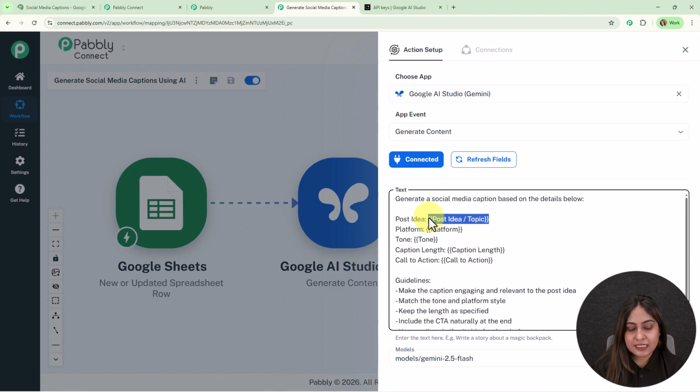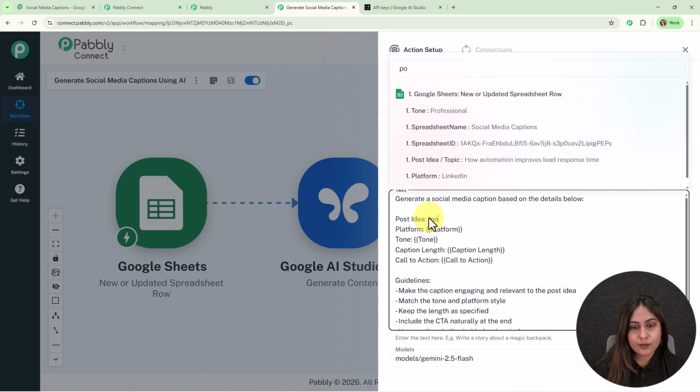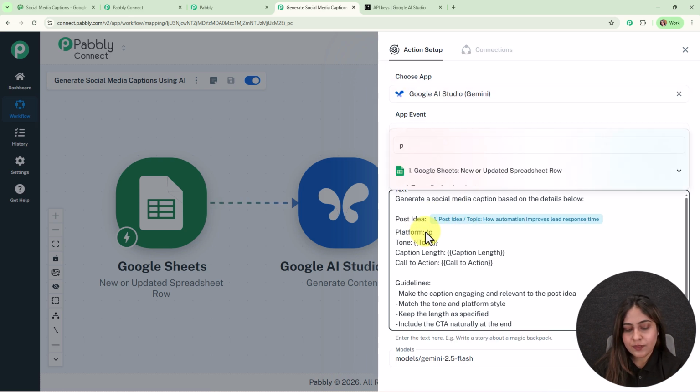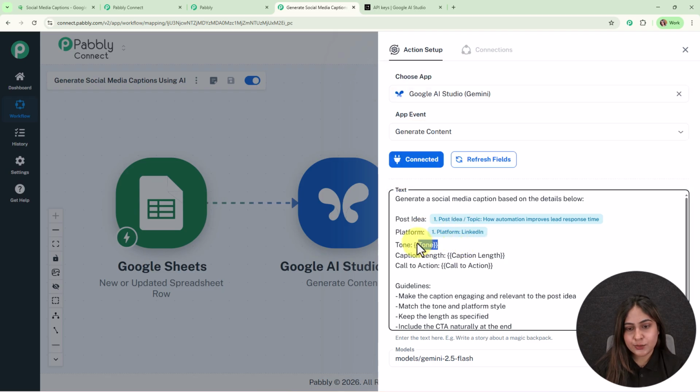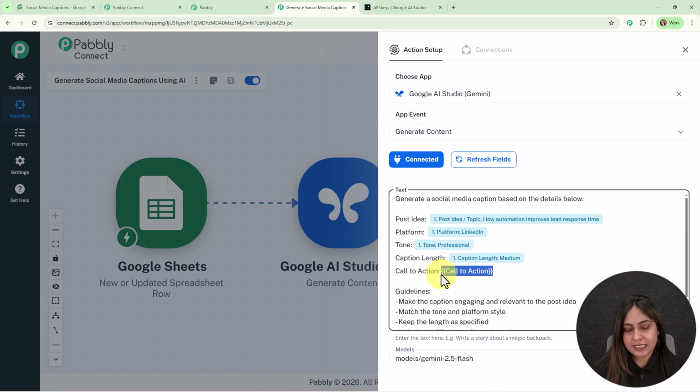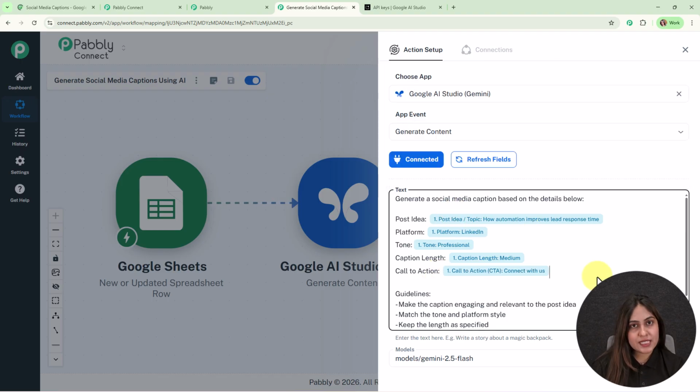To map the data, we are going to enter a slash first. Then here we're going to search for the post idea. Then we're going to map the platform. Here we're going to map the tone. Then here we're going to map the length. And lastly, we're going to map the CTA. Alright, so with this, we have successfully completed the prompt.